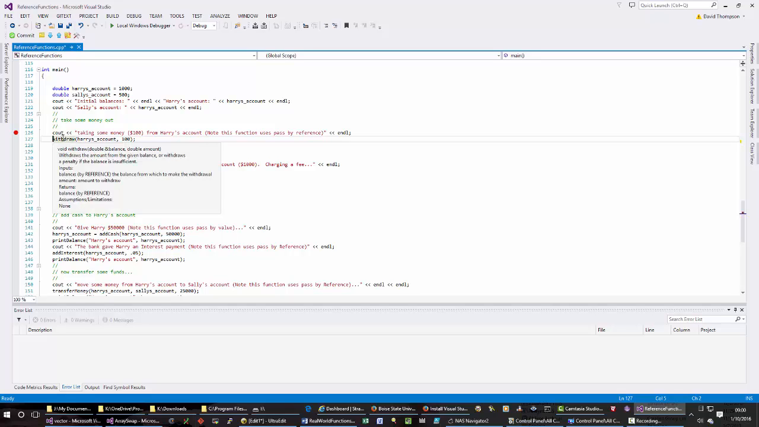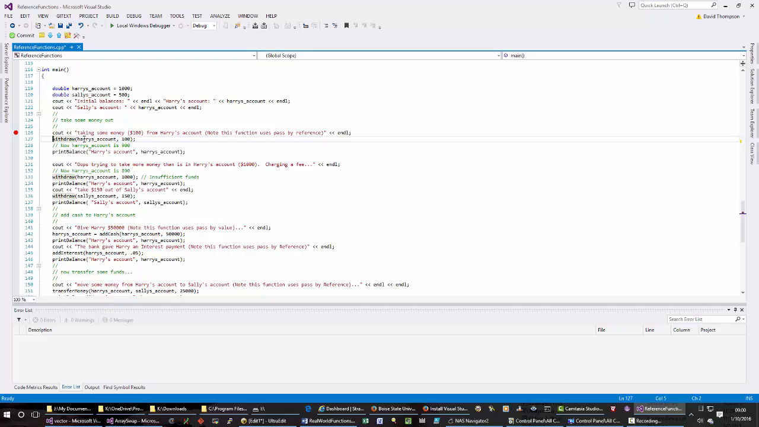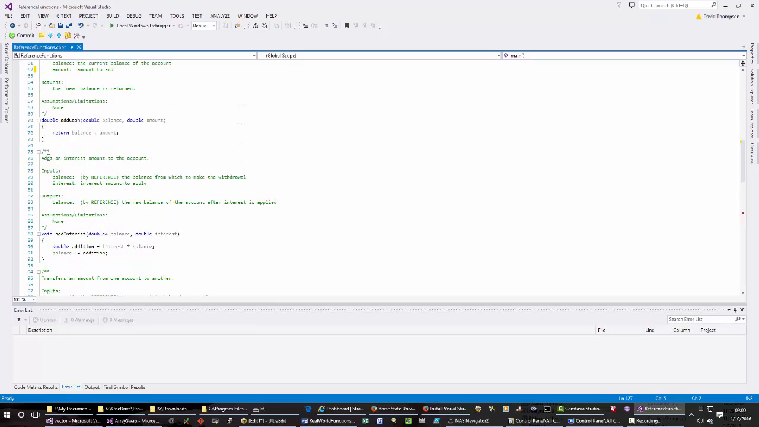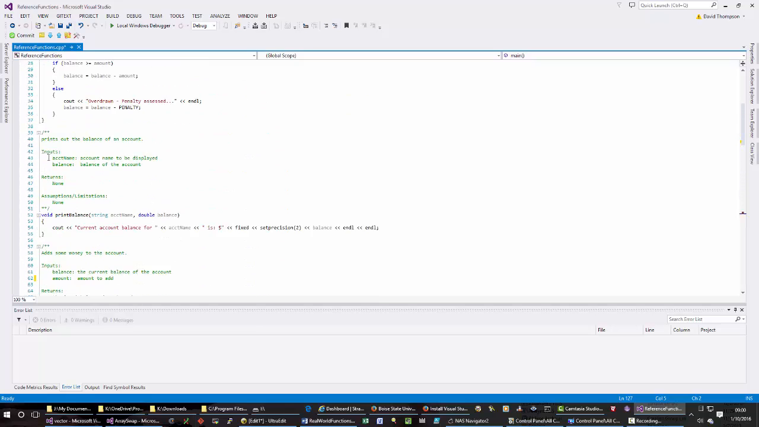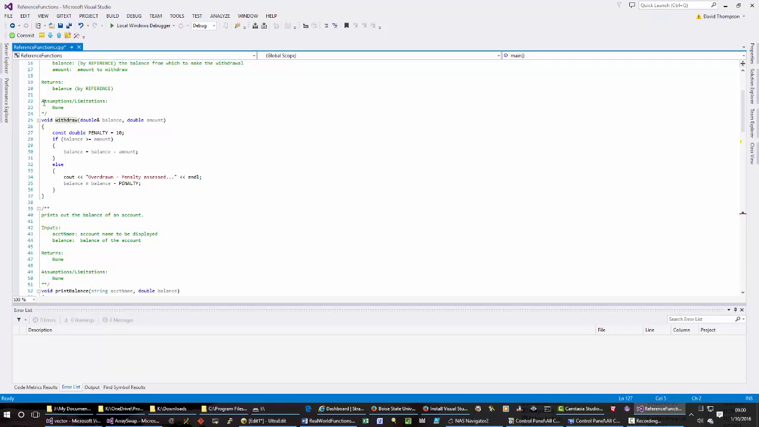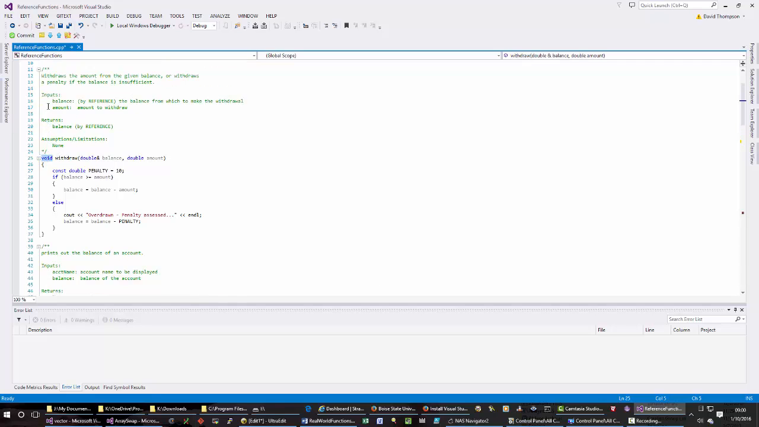However, we can look at the name of the function and we can be pretty sure that this function is modifying a variable. So we are withdrawing $100 from Harry's account. But we have nothing like on line 142 where we put that amount back into Harry's account. Let's see what we're doing. Let me find withdraw. Withdraw is a void function. We're going to withdraw amount. The inputs are balanced by reference.